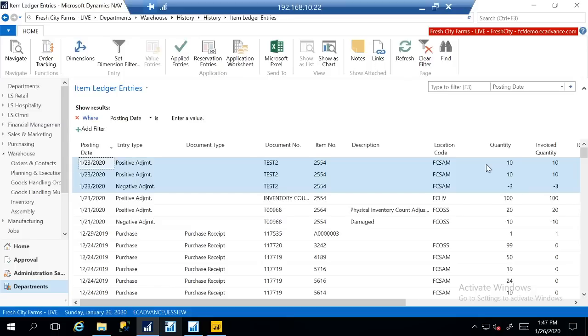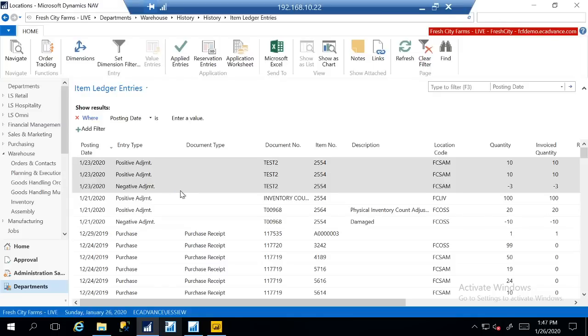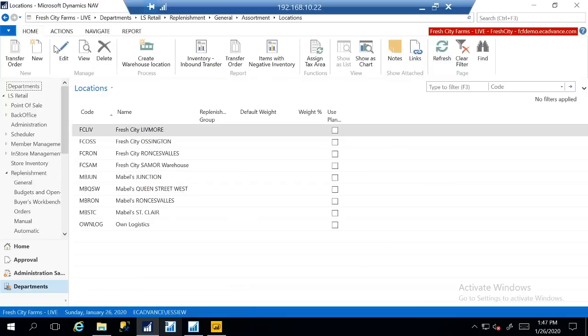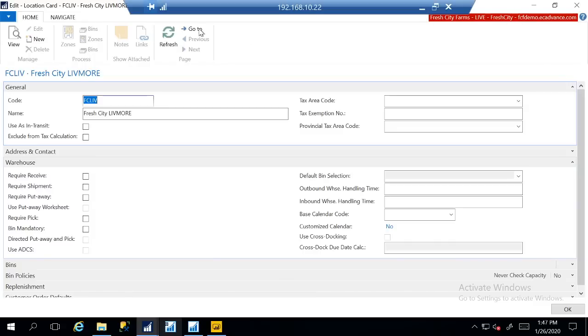Okay, so the reason for this is in the location card. Let's check the location cards for all the locations here. When I check the location card, under the warehouse tab, you see all the other locations. I'm just going to go through all these locations, and on the top you see the code changing to the other location. On the warehouse tab, you have nothing enabled. Only for this location FCSAM do you have the warehouse documents enabled, and also you have this bin mandatory.